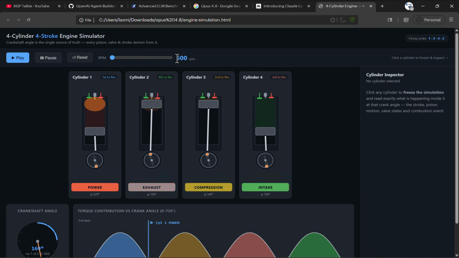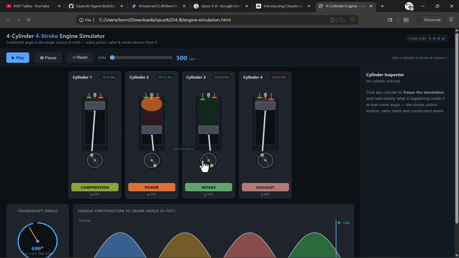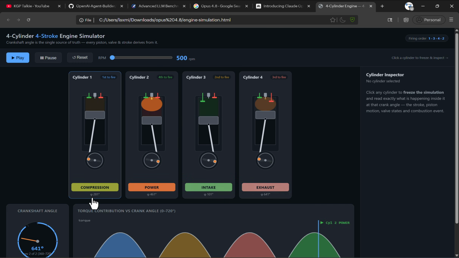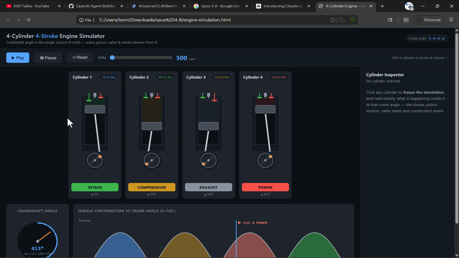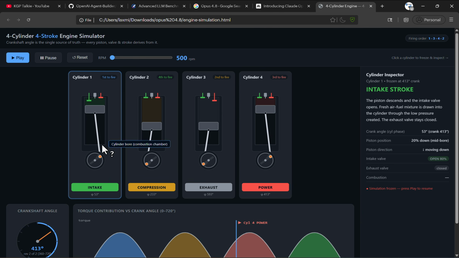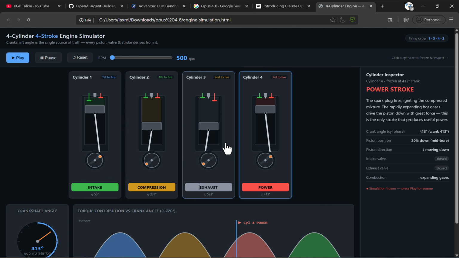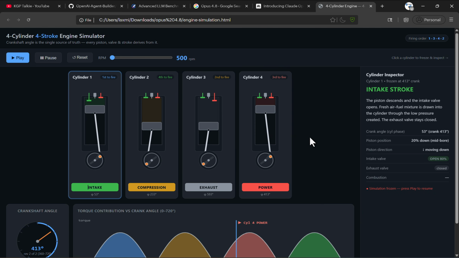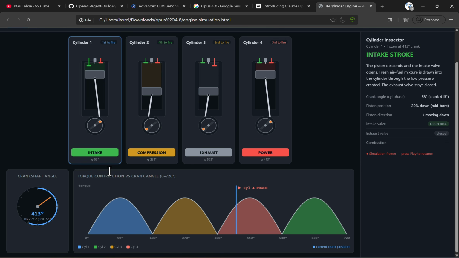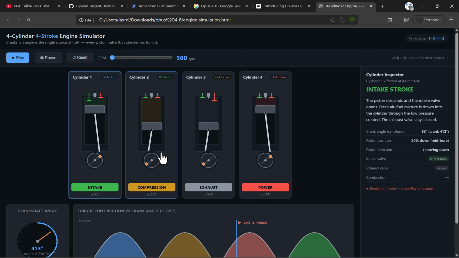Total RPM here is 500 RPM. Okay, it is playing. All the 4 states we can see here: exhaust, compression, intake, and finally the power. Here we are supposed to see all the details for a particular cylinder. If we select a particular cylinder, all right, it seems like yes, all the details are correct, and this is how the torque is getting generated. So this is really a very simple prompt, as I told you earlier. Just a simple design.